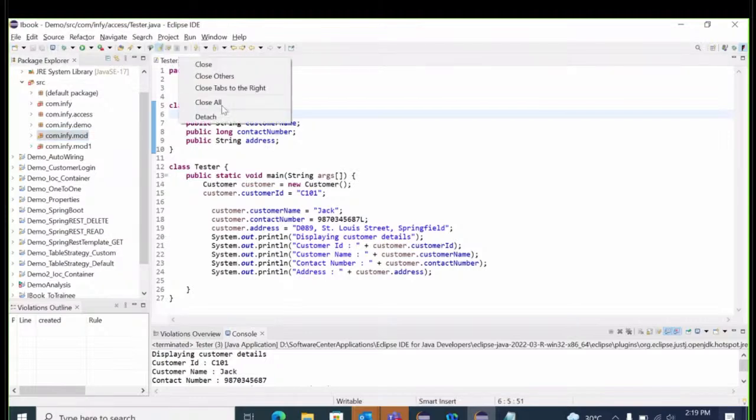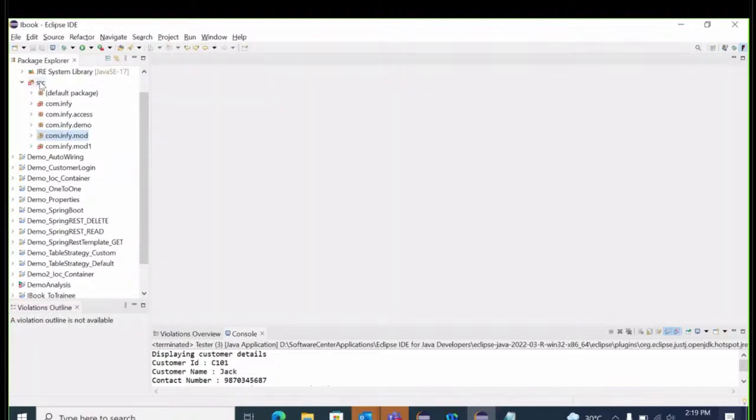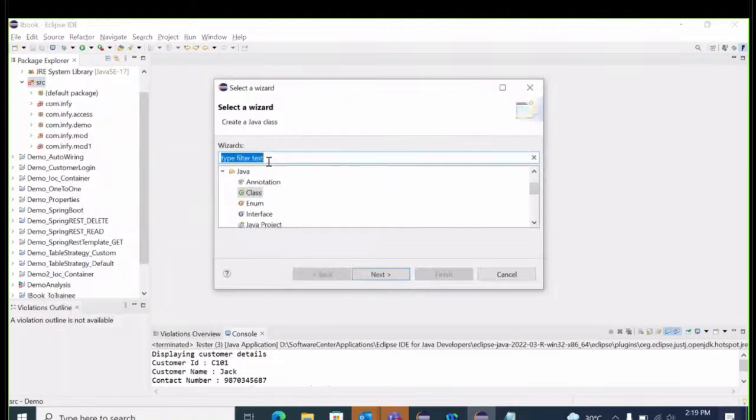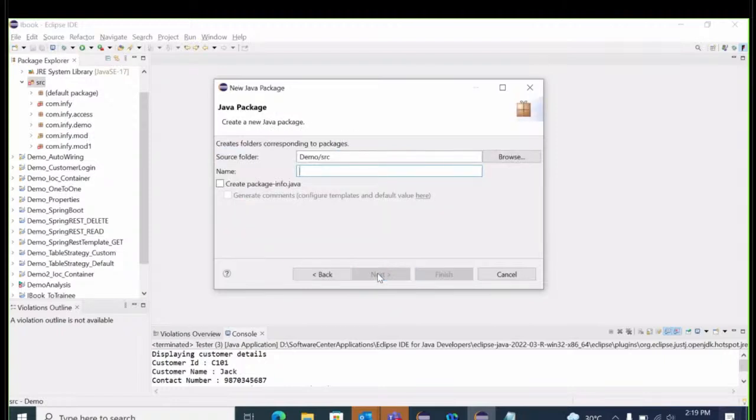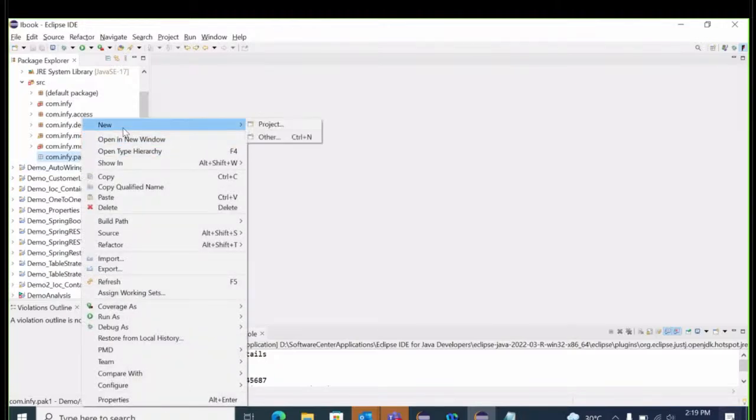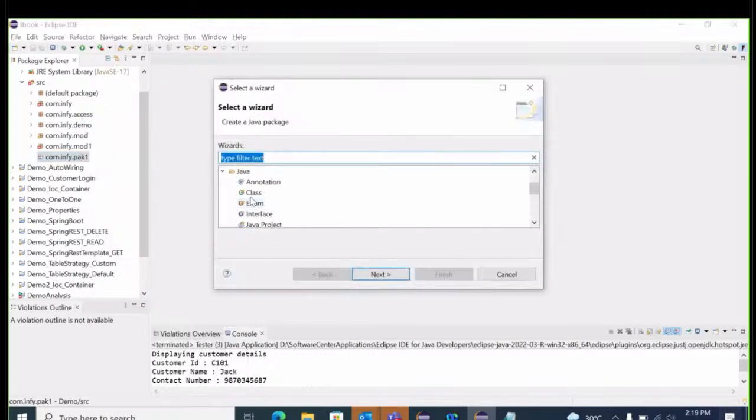I'll close everything and create a new one. Someone asked in the chat box how to create a package, so here is the procedure. You'll get an option called package. I'll name the package com.infi.package1. Within this package, if I want to create files like subfolders, as someone specified, go to new, other, and then class.